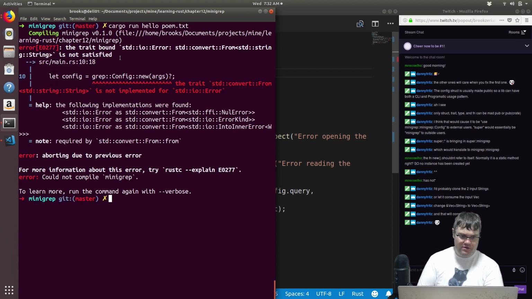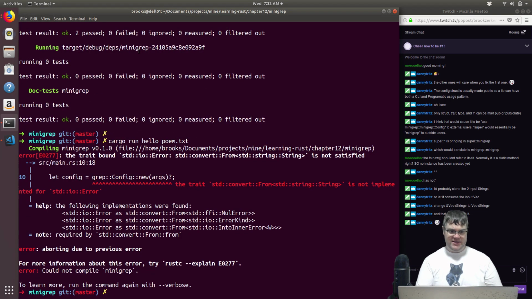Okay, so the trait bound, why are you so far left? I want you to be like that. So that config equals grep config new args, the trait standard convert from string is not implemented for standard IO error.